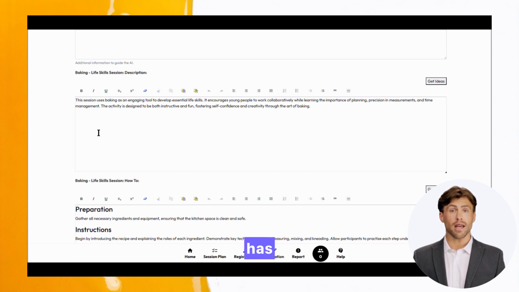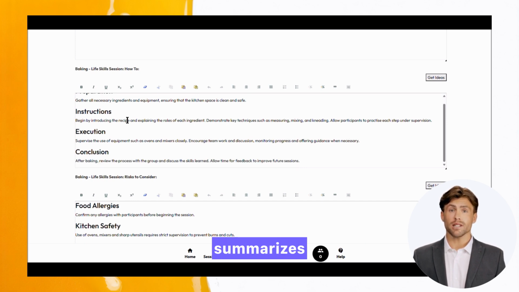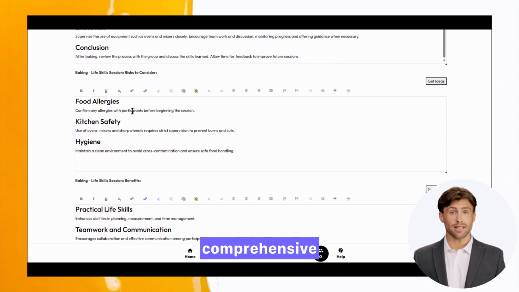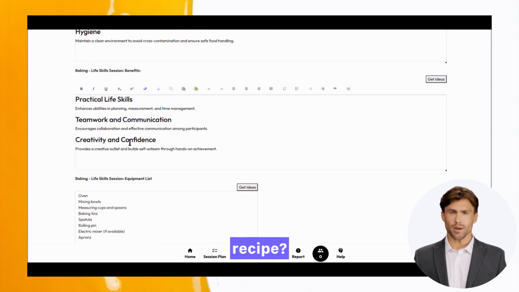Again, the AI has done a reasonable job of creating a description, and the how-to section looks detailed, with headings for preparation, instructions, execution, and conclusion. The risks section talks about food allergies, as well as kitchen safety and hygiene. The benefits area summarises the takeaways beautifully, and the equipment list looks comprehensive. That is missing one key element: the ingredients. And what about the recipe?